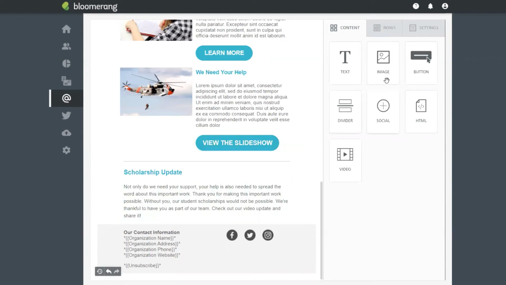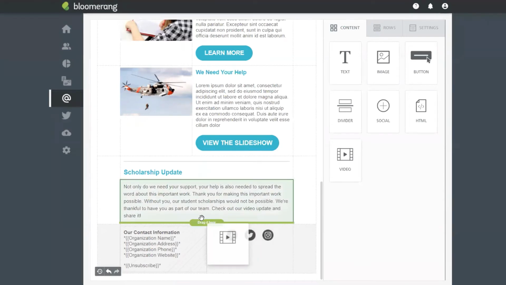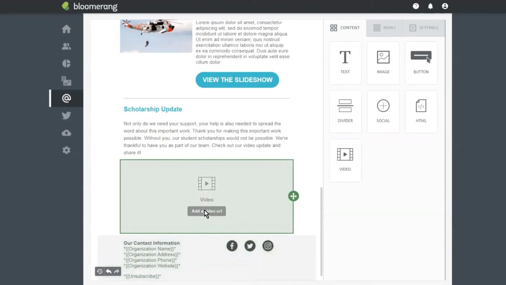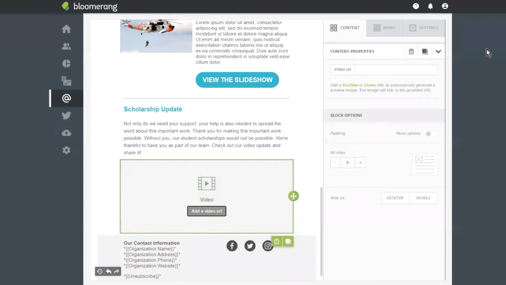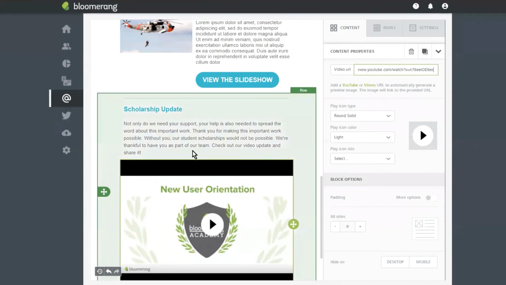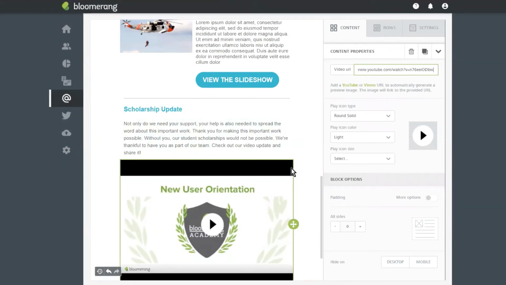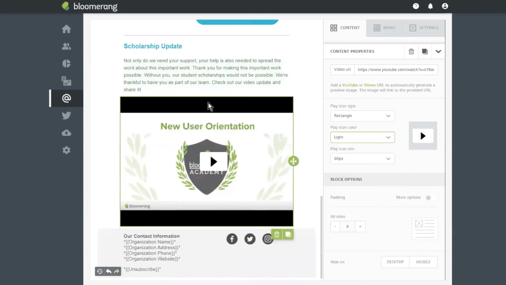Now if I just drag this video content right below, notice it's going to say add a video URL. So if I click on there, here's a field for video URL. If it's a YouTube URL or a Vimeo URL, so right now I have a YouTube URL. Once I enter that in, it's going to automatically generate a thumbnail for that video. And it's also going to add automatically a play icon on top of it. So notice this, I can change this to a rectangle. Maybe it could be dark, and I could increase the size of that if I wanted to do so. So that's a quick way just to add a video.